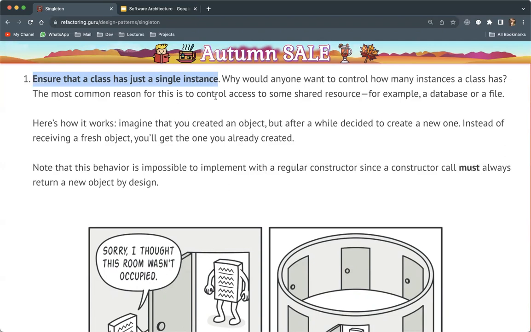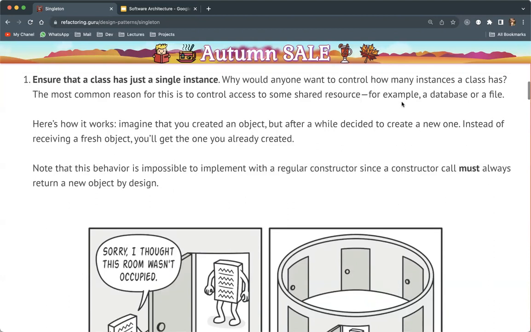The most common reason is to control access to shared resources, for example, a database or a file. So the main reason that we need a singleton is the scarcity of the resources. For example, within our application, when we are developing web or mobile applications, we will have shared resources, for example, a file or a database.